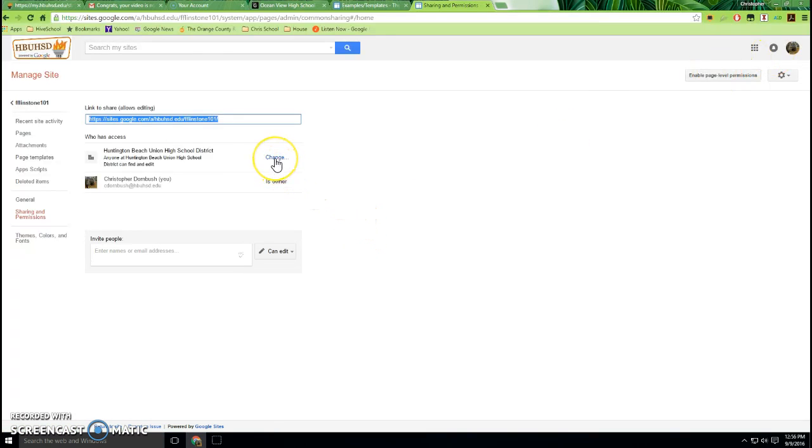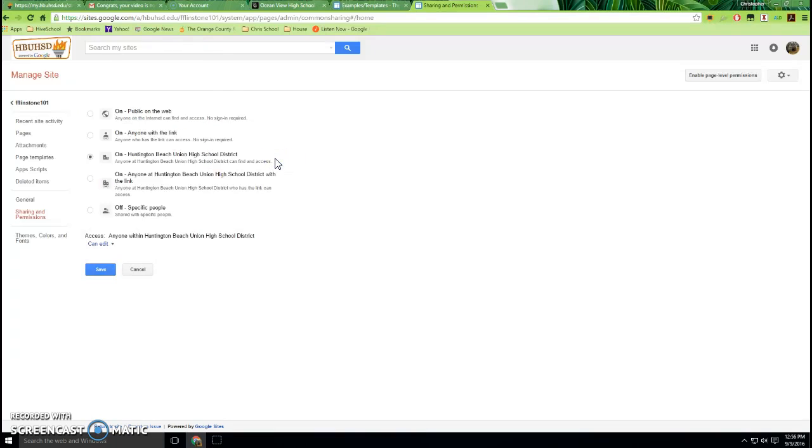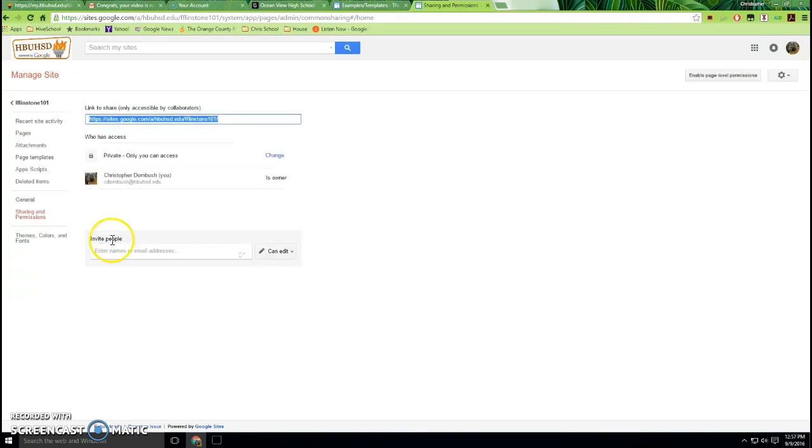The very first thing we're going to change is this setting. Instead of on, we're actually going to go to off. We're going to save that setting. This way it's not public. This way you have access and control over who sees it. The people that you are going to invite are your teachers. The first thing that you're going to do is you're going to change them to can view. And then you're going to start putting in your teachers' names here.